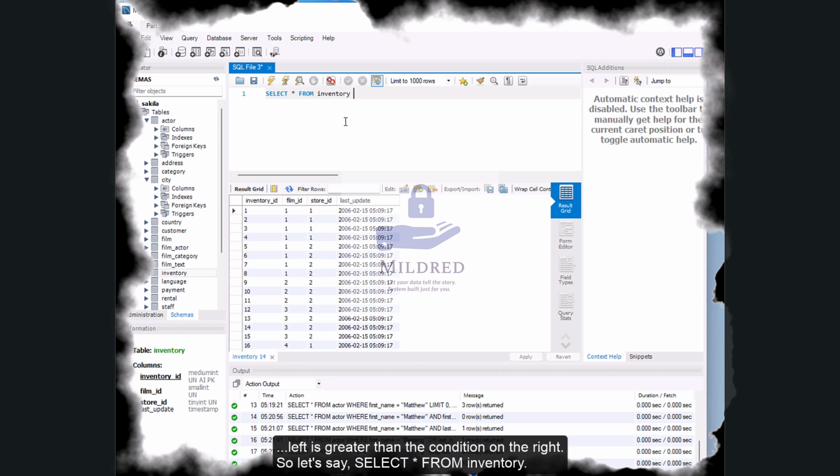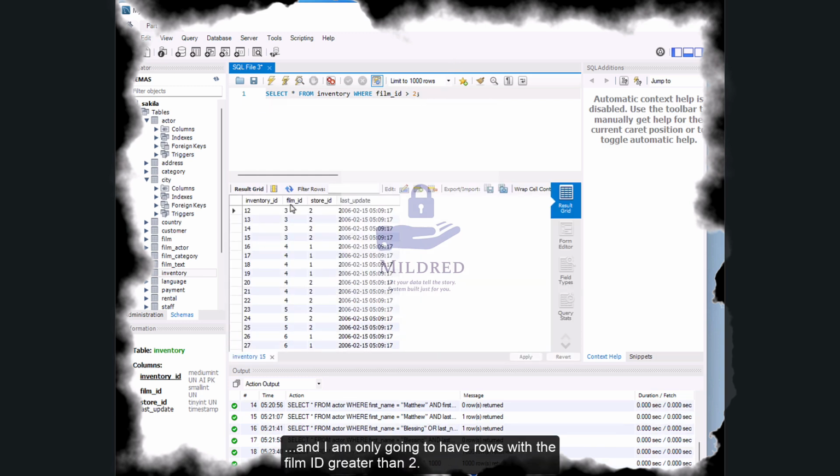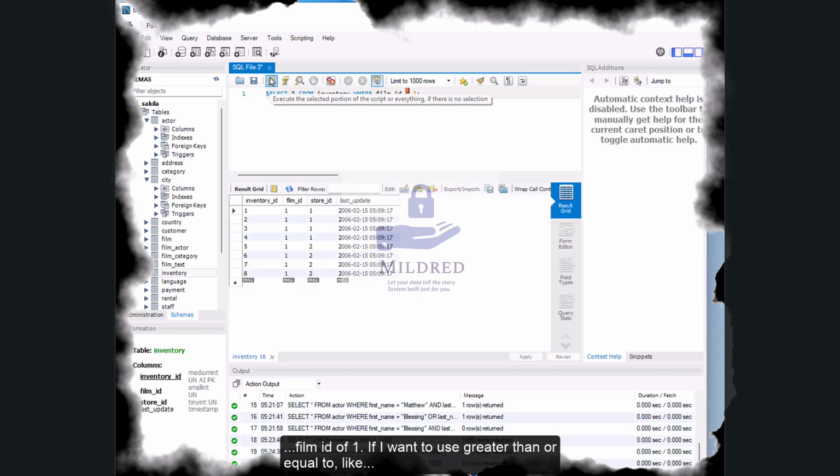So let's say select all from inventory where film ID is greater than 2. So it's not going to return the film IDs of 1 and 2. It will return the ones with film ID of 3 and 4. Run this, and I'm only going to have rows with the film ID greater than 2. If we want to say less than 2, I'm going to be returning only the ones with film ID of 1.